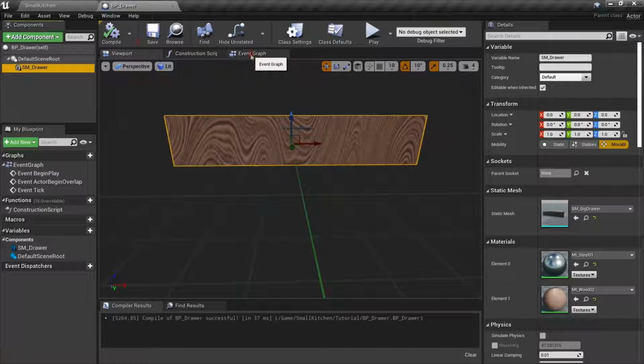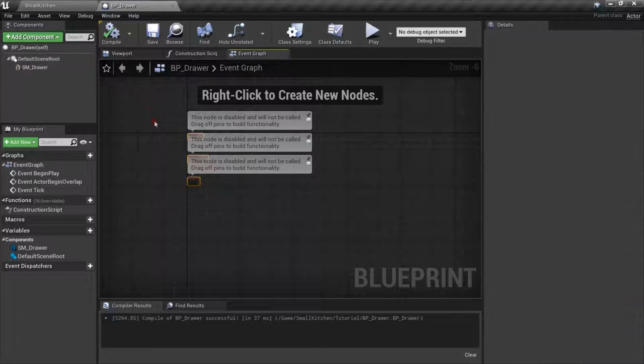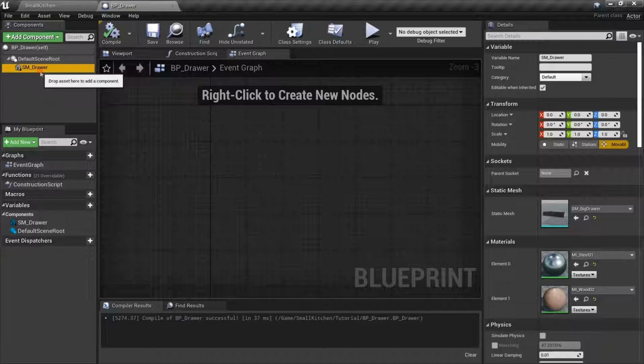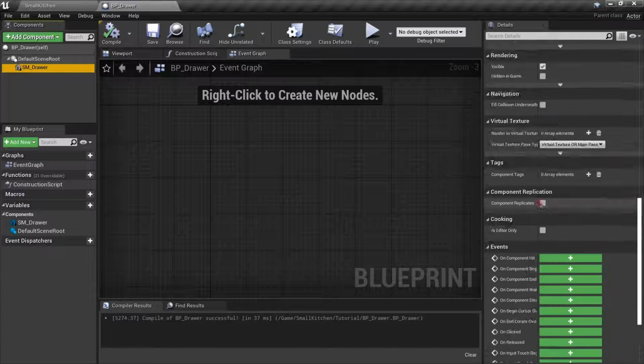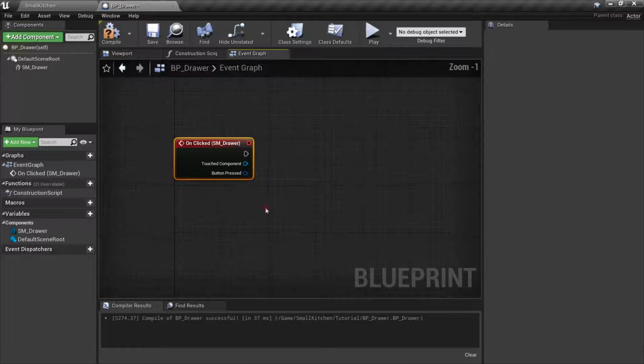Lovely. Now we're going to the event graph of the blueprint. We're going to delete these events that appear by default. We don't need any of those. We're going to choose the SM drawer. We're going to go down to the events and we're going to choose the on clicked. We're going to hit the plus that we see there.